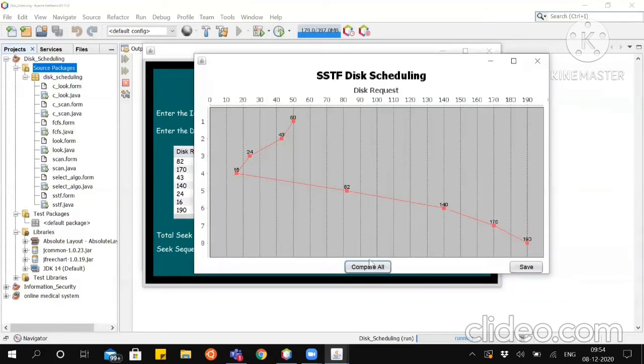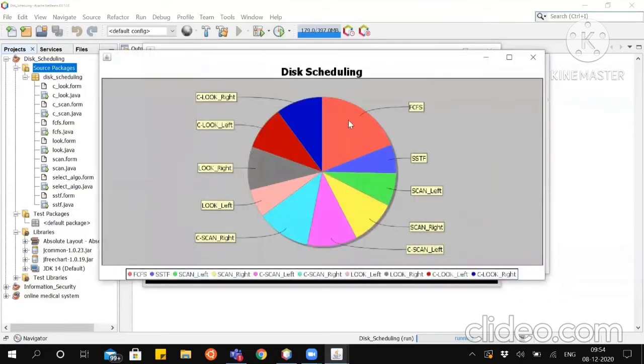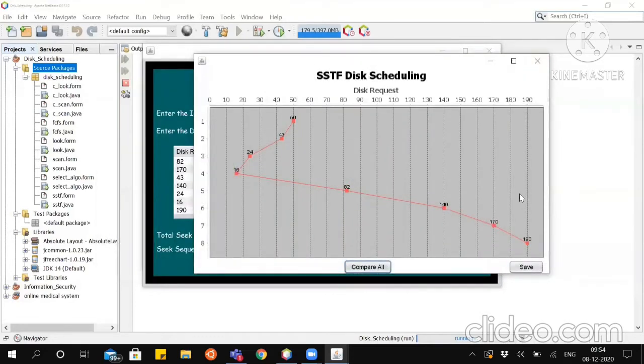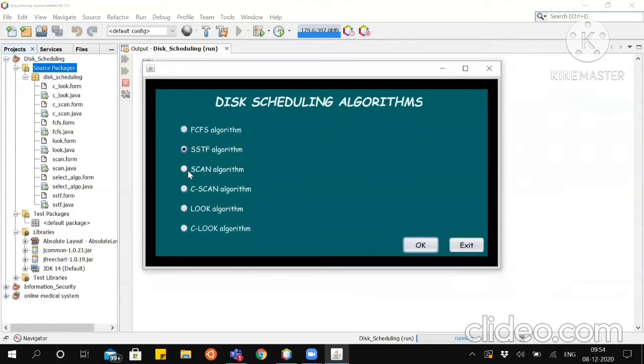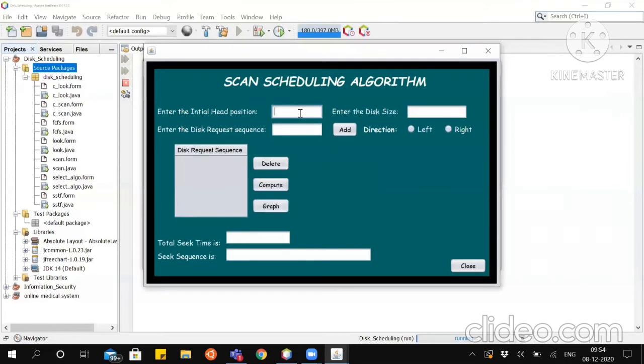So clicking on compare, it will show an analytical representation of all the seek times for all the algorithms which have been implemented, and it is also there in all the frames. You just need to click on compare all, and this is the save button which I already showed you before. So I will just close this frame and move on to the next algorithm, which is the scan algorithm. I will just click on OK, and the scan algorithm frame opens.